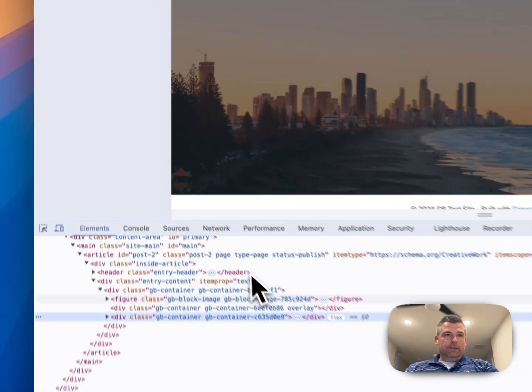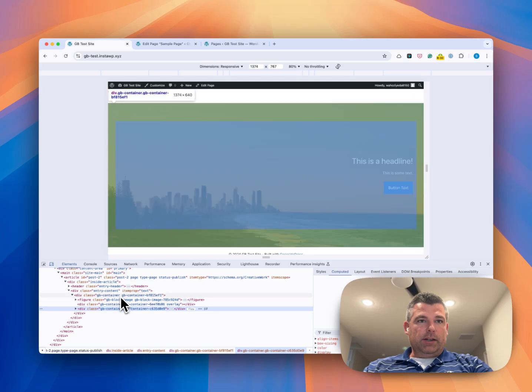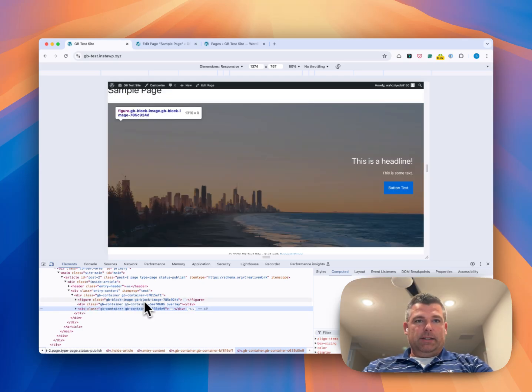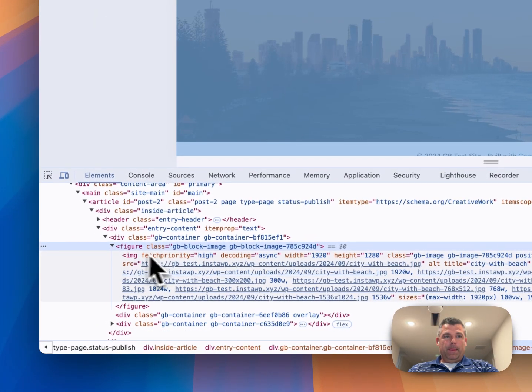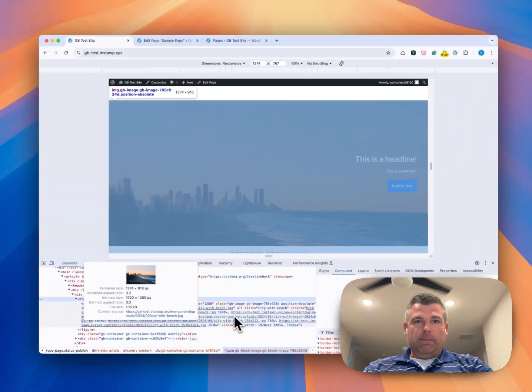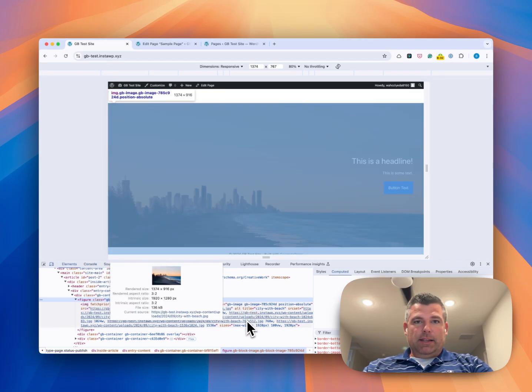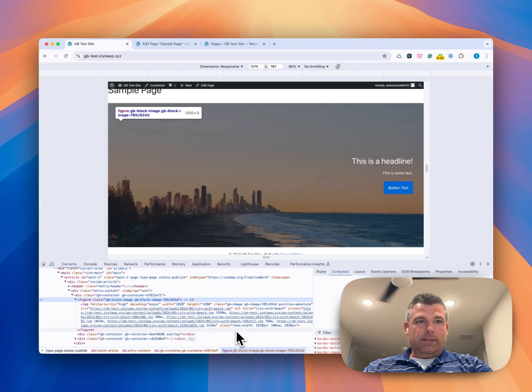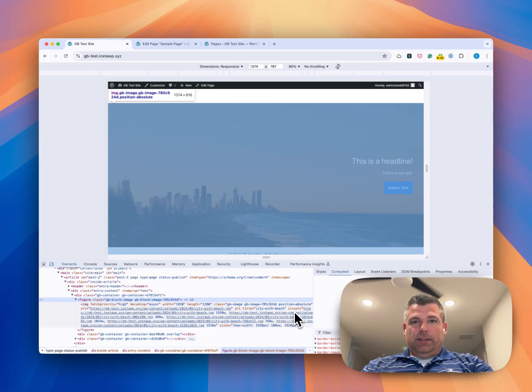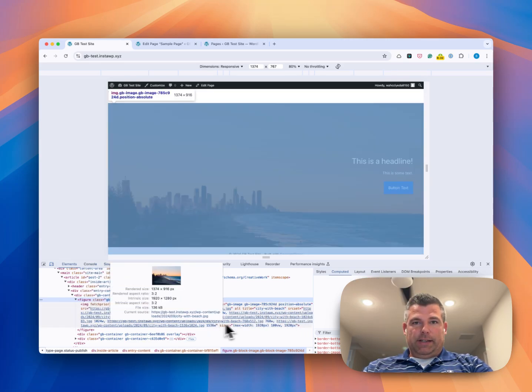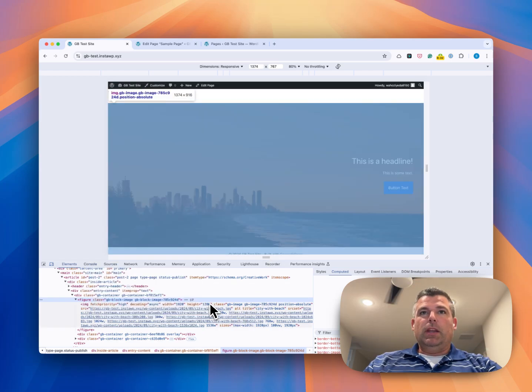So the way I have this one done, we can see here, we have a figure class, which has an image in it. And you can see right here, it has sizing, the alt title, source sets. So it's got different sizes of images the browser can choose to serve up.